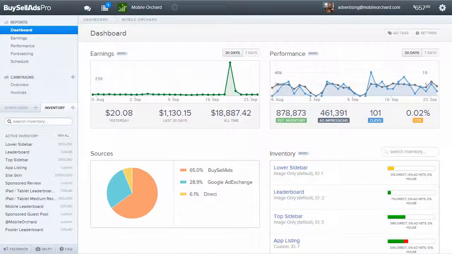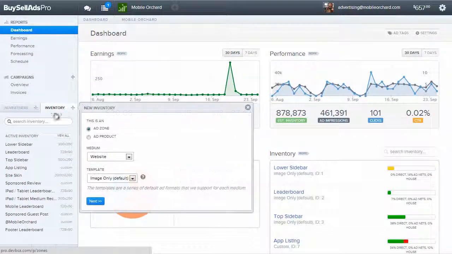I wanted to create a quick screencast on how to create a basic zone in BuySellAds Pro. So let's get started. Click the little plus icon to the right of inventory. This is going to be an ad zone on a website and just our standard image only template. Go ahead and click next.